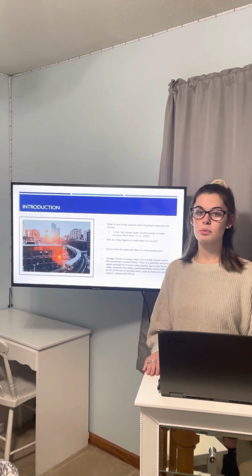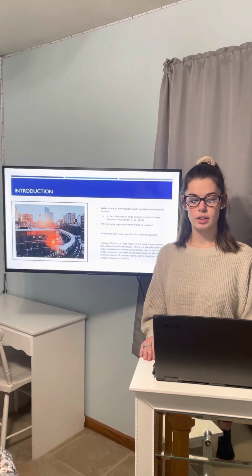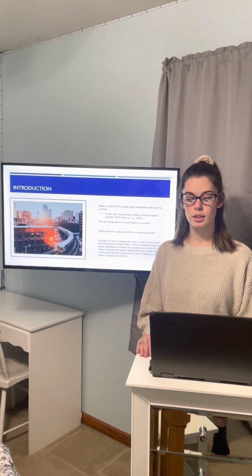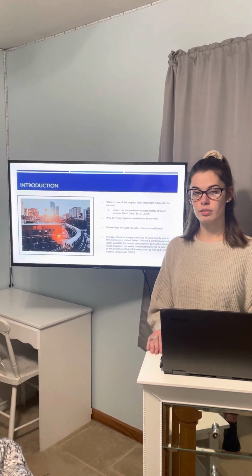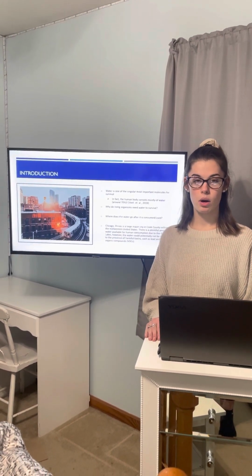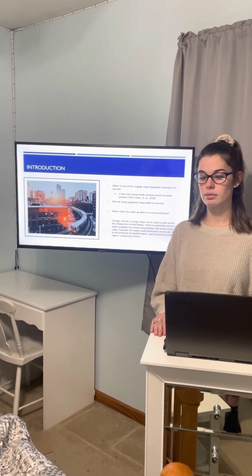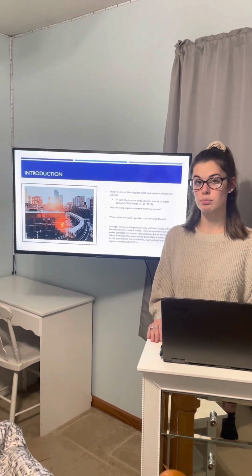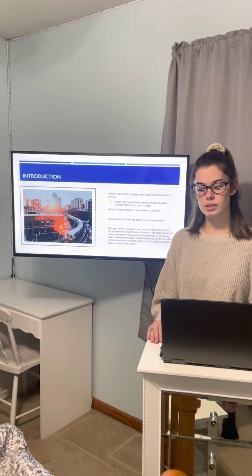So, water is the singular most important molecule for survival. In fact, the human body consists of approximately 70% water. Now, you might ask, why do living organisms need water to survive? And the answer is fairly simple. Water is necessary for transporting all different kinds of molecules that are needed for the body, and essentially it's important for your metabolism. Now, where does this water go after it's consumed or used?